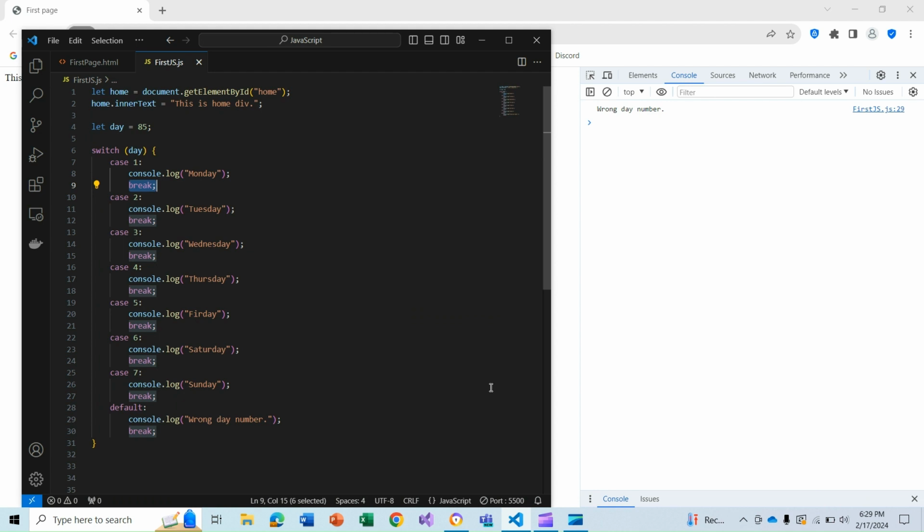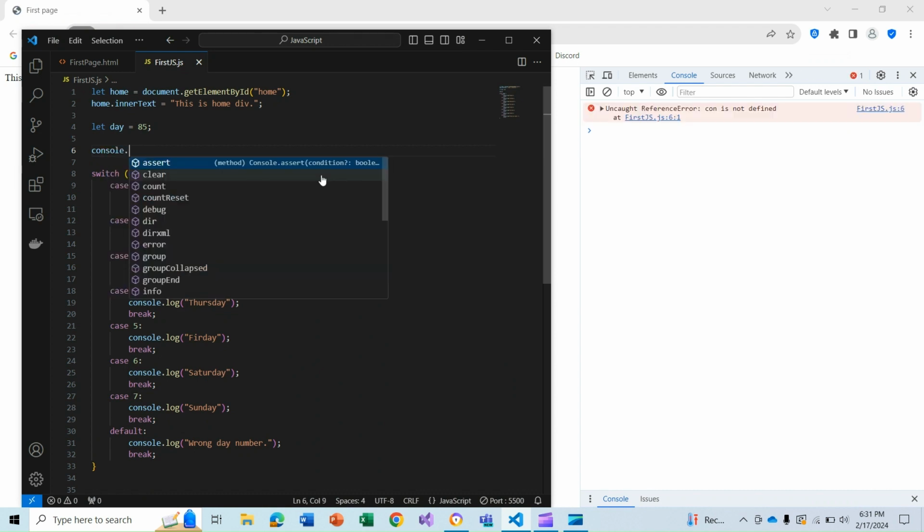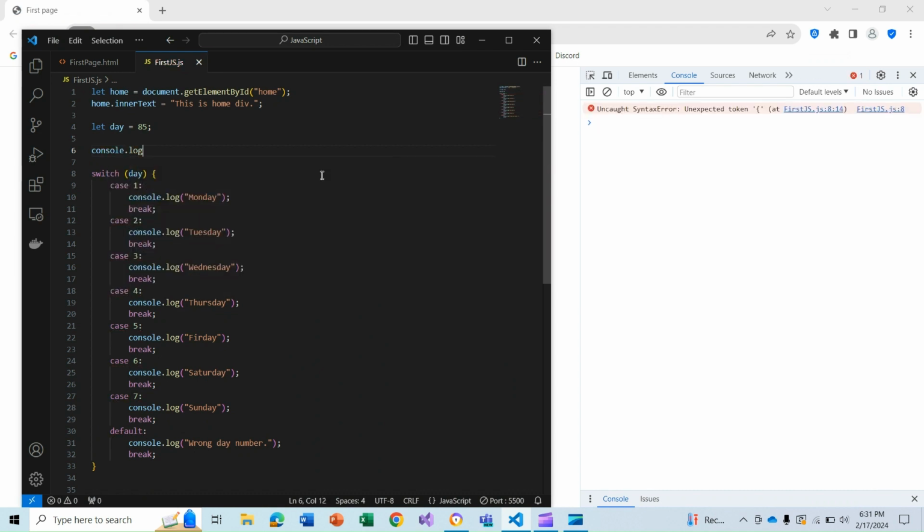And last conditional statement is ternary operator. It is actually just shorter way to write if-else statement. Now I will write one ternary operator and I will print in console. So in ternary operator you have 3 parts. First is condition. 2 is greater than 1.